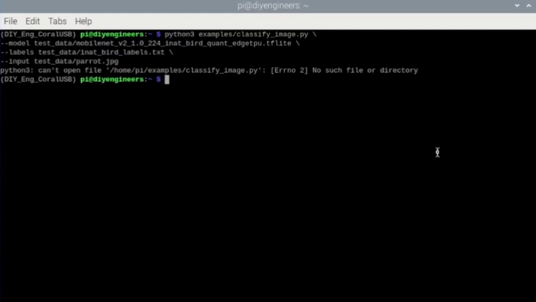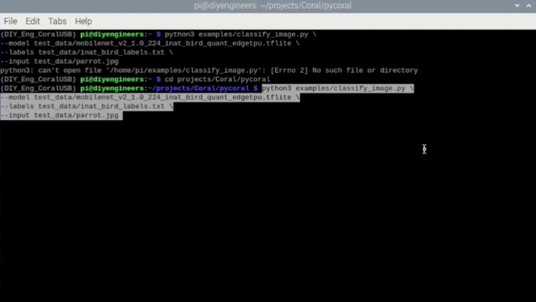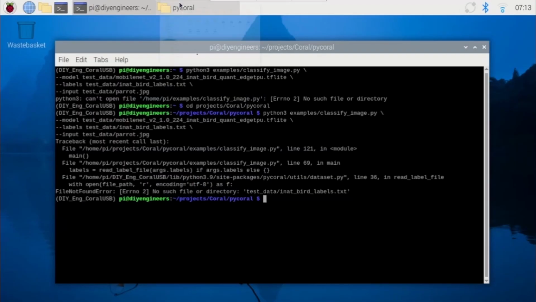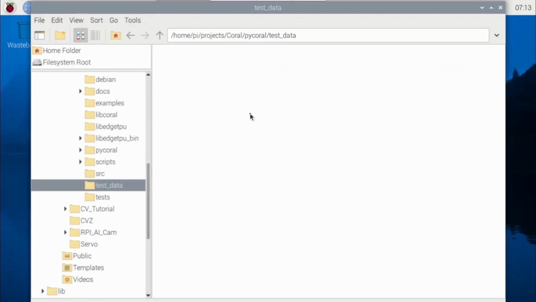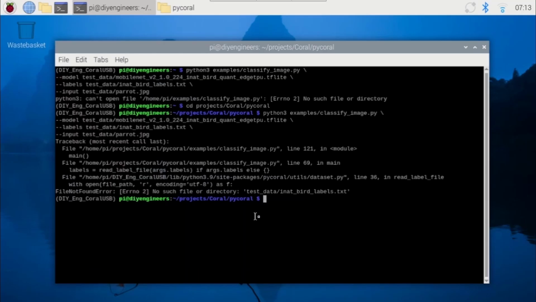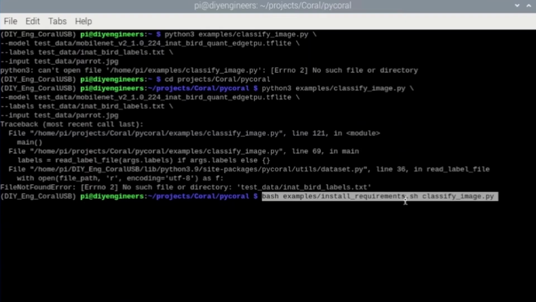Let's try to run the example. Actually, let's go to the right folder like we talked about. So I'm in the PyCoral folder, and when I run an example, it says, well, you don't have the required files. That's because if you go to the test data, it's empty. And that's because they want you to run a command to download the latest. So you can see here they have this bash examples install requirements SH, and that classify.py image simply says that it's going to download only the files needed to run that file.